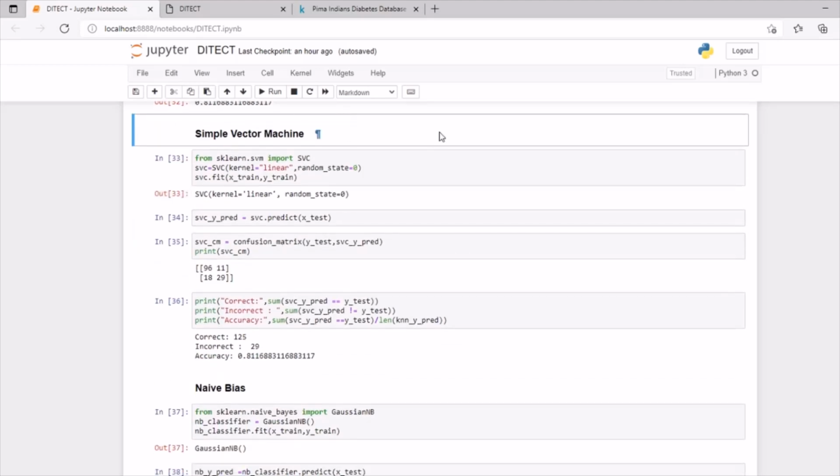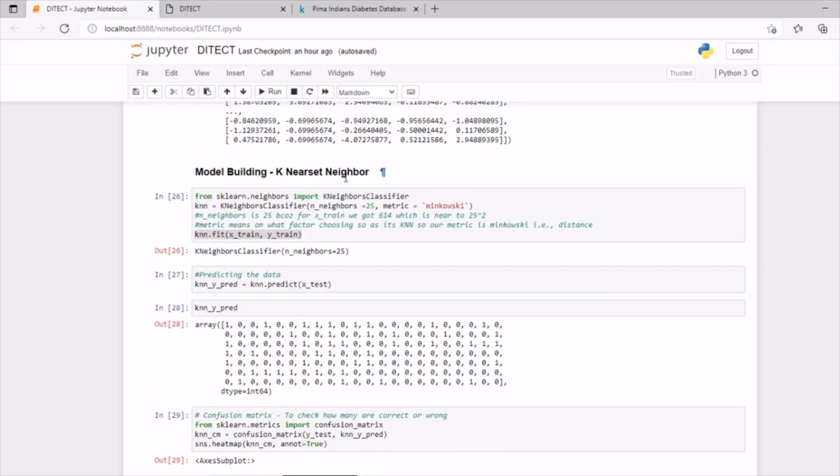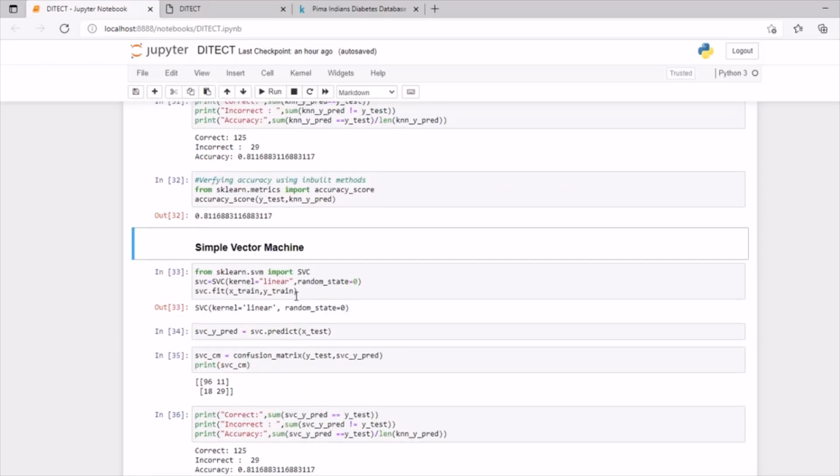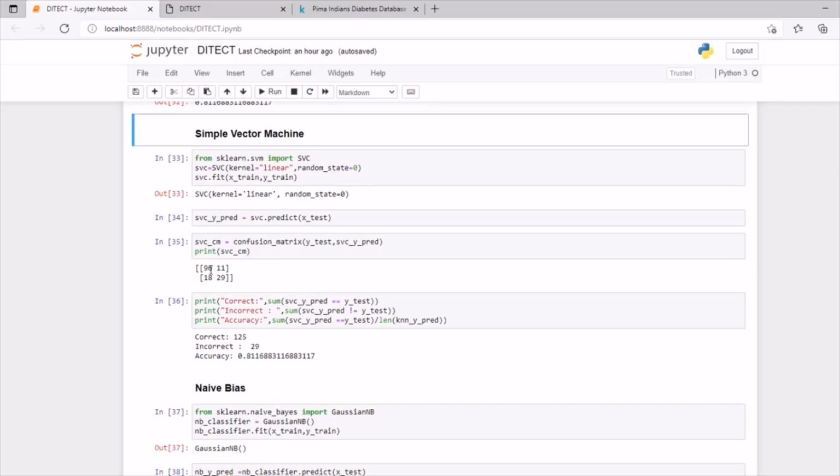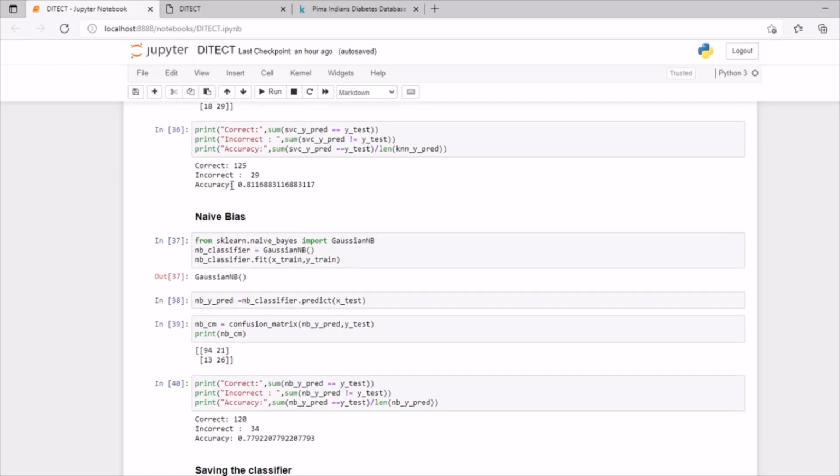Now we have the support vector machine. The same procedure follows as above, but before we imported the k-nearest neighbor classifier, and here we have imported a support vector machine. Everything else is the same. In the confusion matrix, 96% are correct and 11% are wrong. So here also the accuracy is 81%.